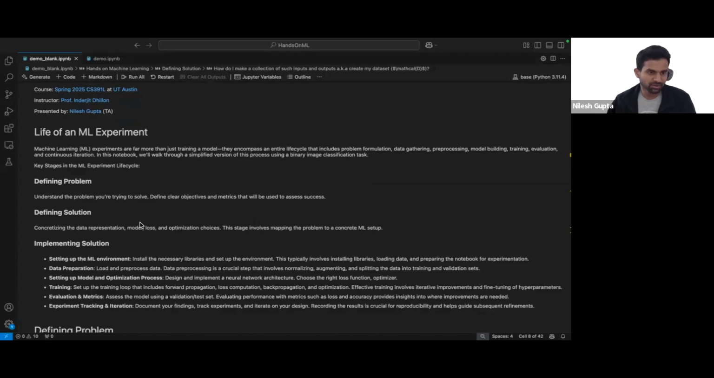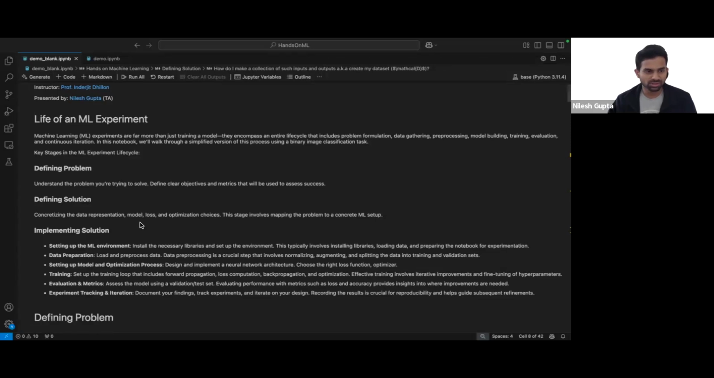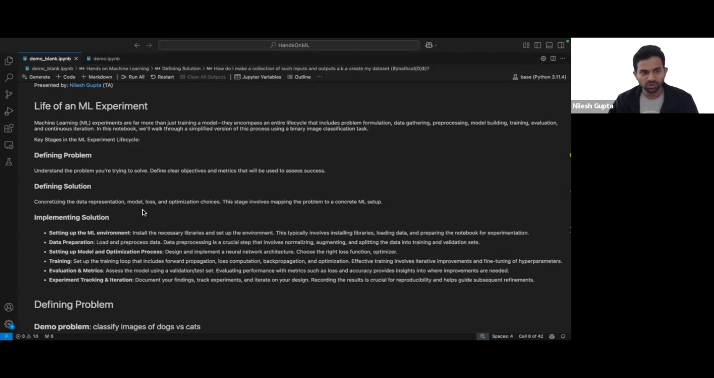So one is you define your problem. Here, the core thing that you want to do is understand the problem that you are trying to solve and define clear objectives and metrics that will be used to assess success. Then you want to define your solution, what the backbone of your solution is going to look like. Here, the key things you want to do is concretize the data representation, your model, your loss, and your optimization choice. And this stage essentially involves mapping the problem to a concrete machine learning setup.